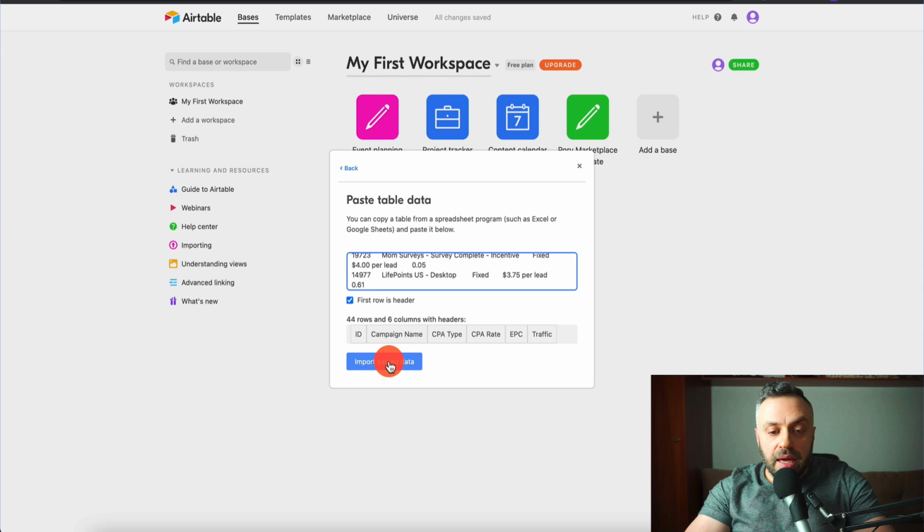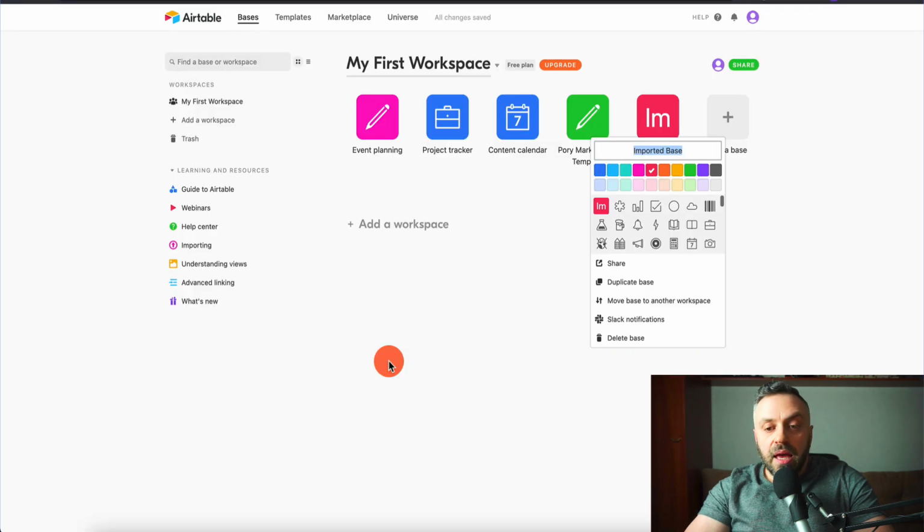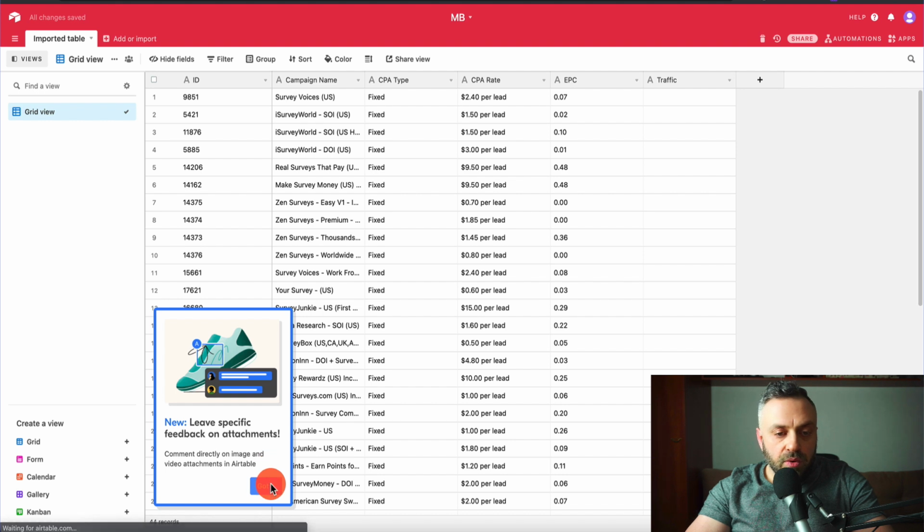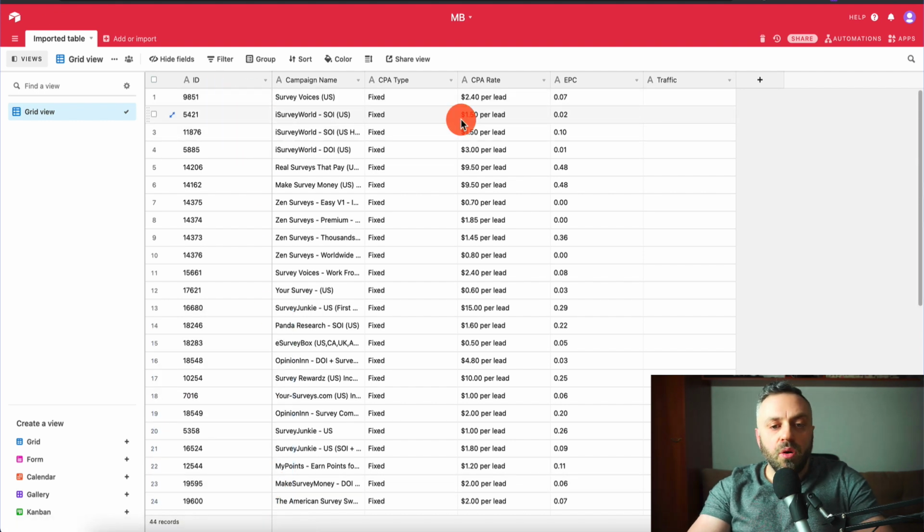We are going to click Import Pasted Data, and we're going to call this base Max Bounty, or just MB, let's say. Just keep it simple. We're going to click on this. We're going to click on this. And now we have all the offers here. These are United States offers that are in the category of surveys, okay?